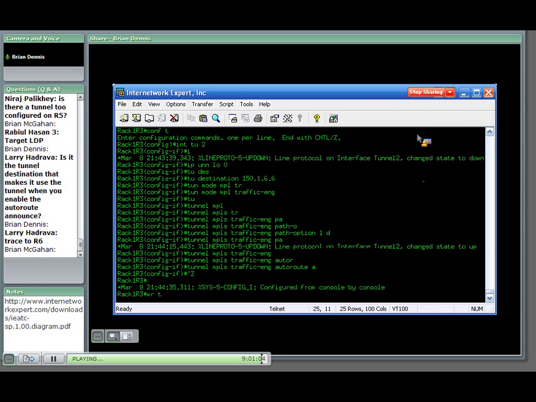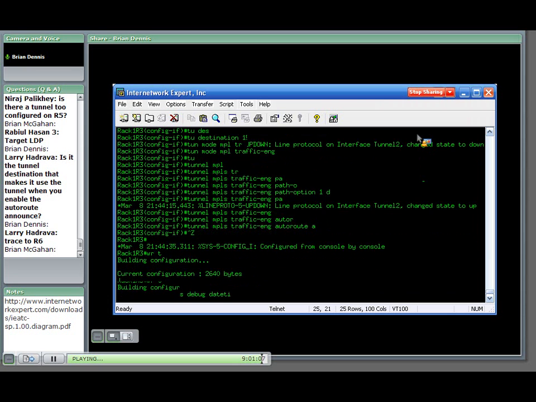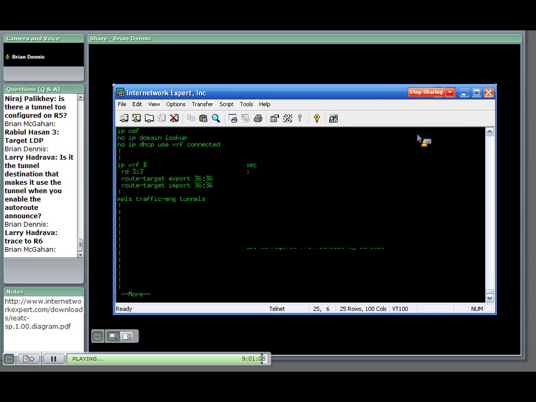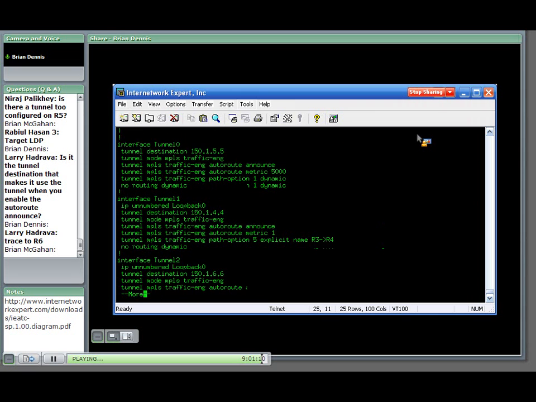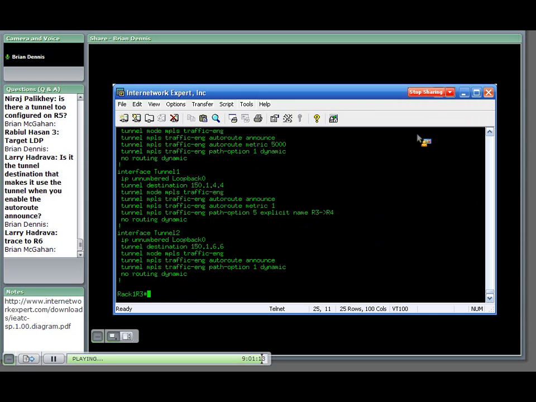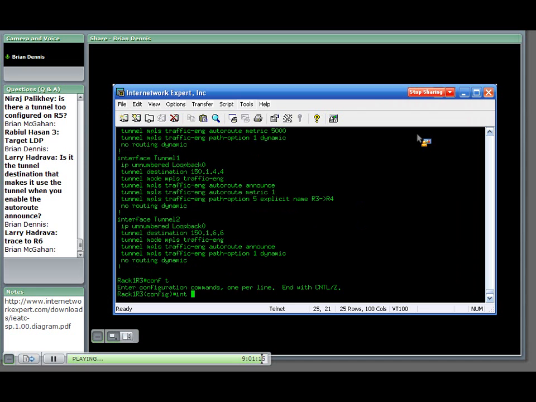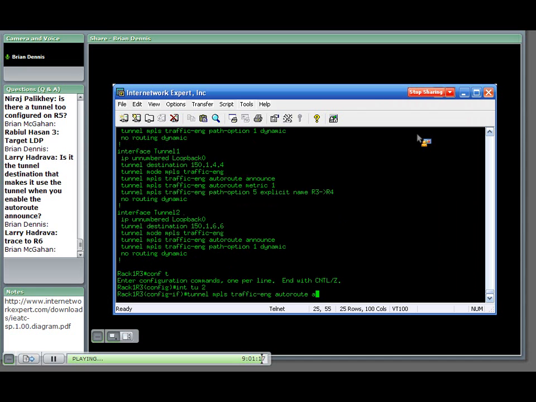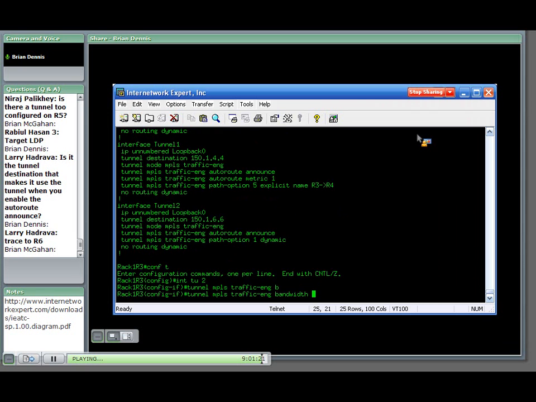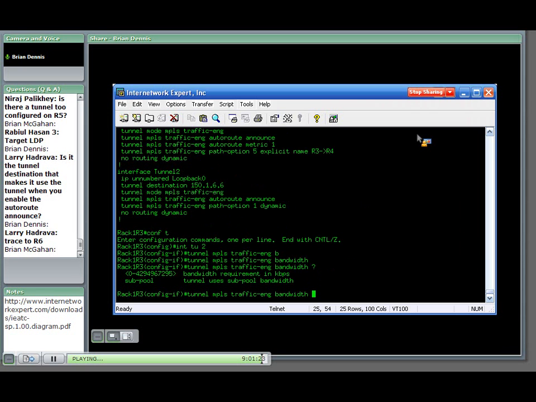Auto route announce. Because what I want to do is ensure that 6 goes across the tunnel to reach 3, and 3 goes across the tunnel to reach 6. So that's why I'm going to announce it in there so they get those loopbacks in there. All right. So let's look at the configuration here.